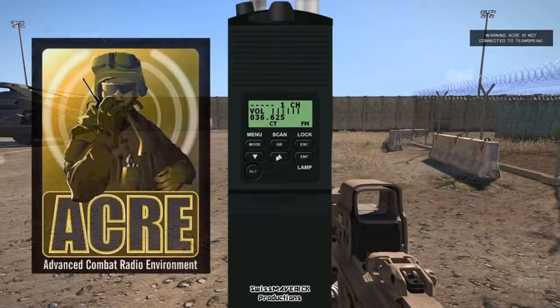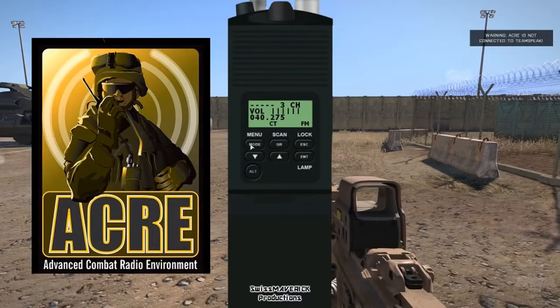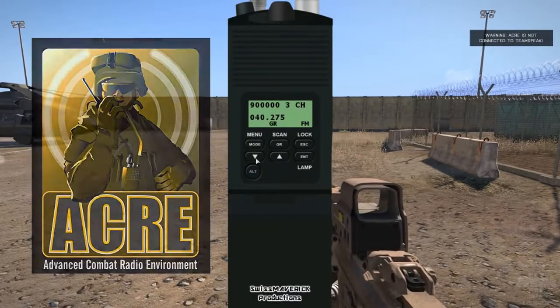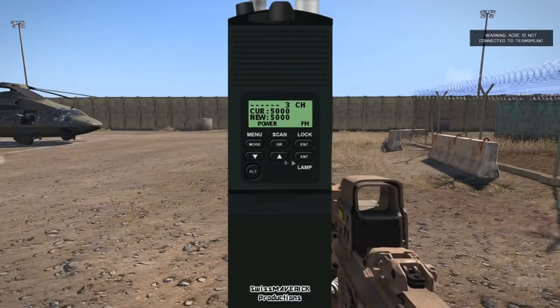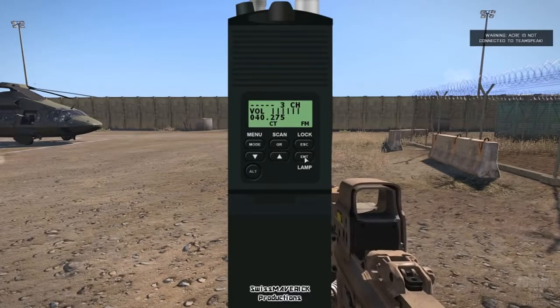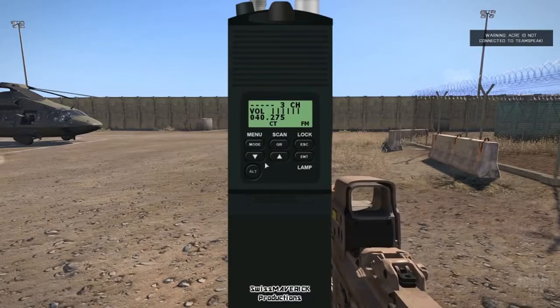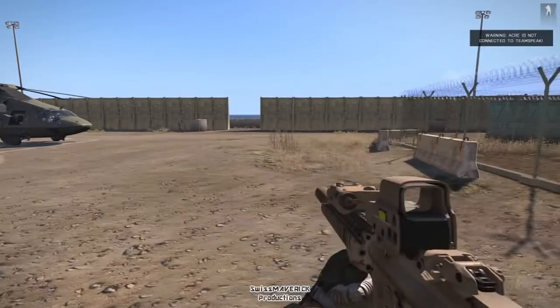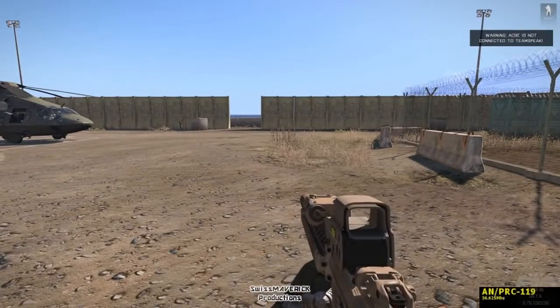ACRE means Advanced Combat Radio Environment. The mod is only for multiplayer and it works in combination with TeamSpeak 3. The goal of that mod is to organize the communications on TeamSpeak, make them more realistic, and yeah, it just keeps the whole thing running a bit smoother.